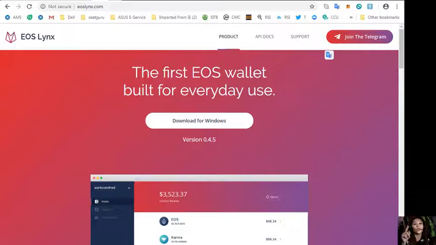Also, you can get an EOS account for only 99 cents in your Google Play Store or App Store simply by choosing the application called EOS Links. On my screen is the website for eoslinks.com. Here, you can download the wallet for your Windows.